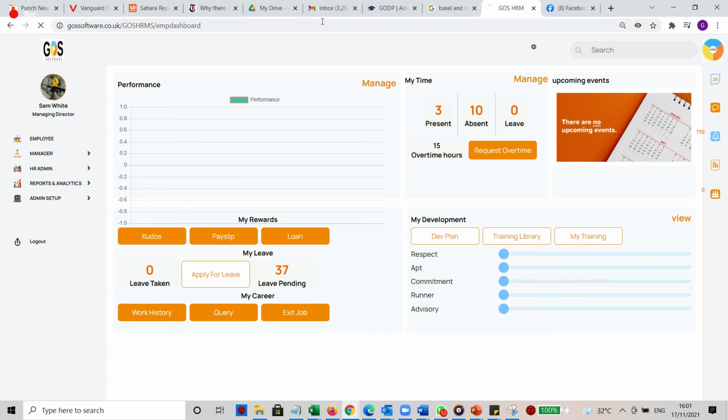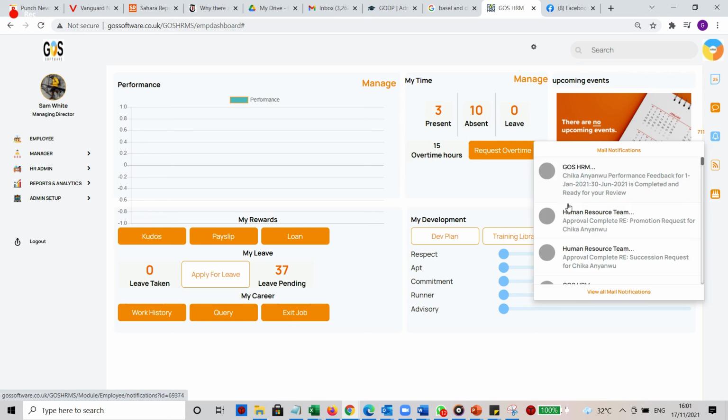Reviewer 2 in this example, like I said earlier on, is Sam White. So Sam White would have gotten a mail to say, Sam White, you would have to actually finish the feedback for Chikanyang. So we can just go straight away into Sam White. The moment I check on the mail, it says Chikanyang's performance feedback is ready for you. So I click on this.